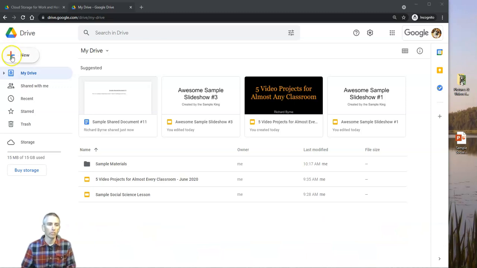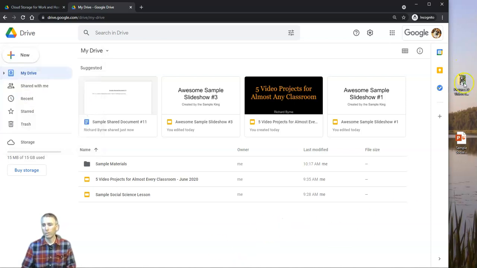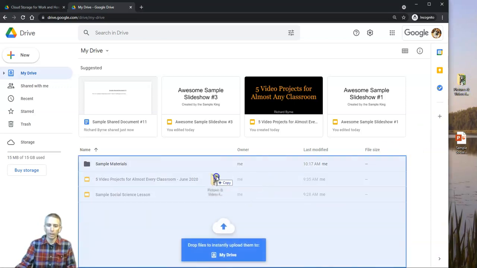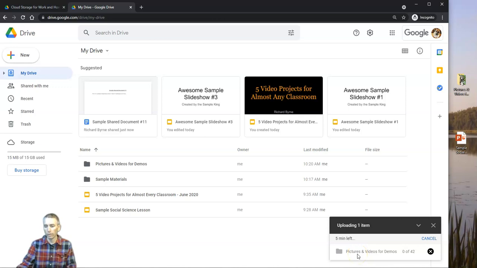You have two options. First of all, you can hit New and Folder Upload, or you can simply drag from your desktop into Google Drive like this. I'm going to click and drag, and that's going to now transfer that entire folder with the folder name into my Google Drive. Now, once that whole folder has been uploaded, I can access all the files that are in there.